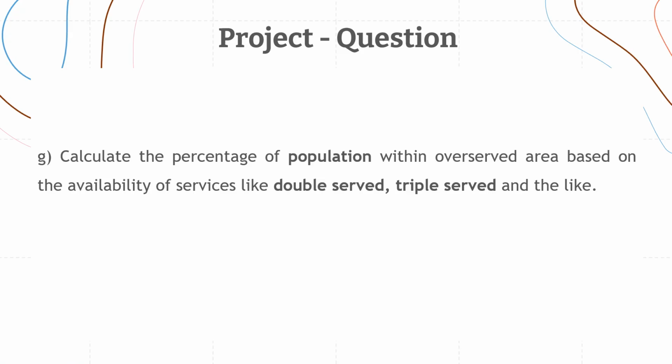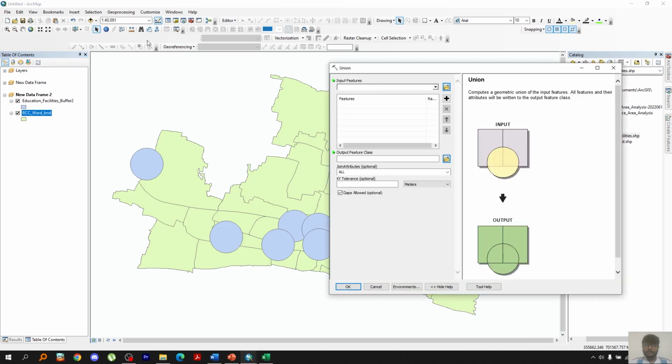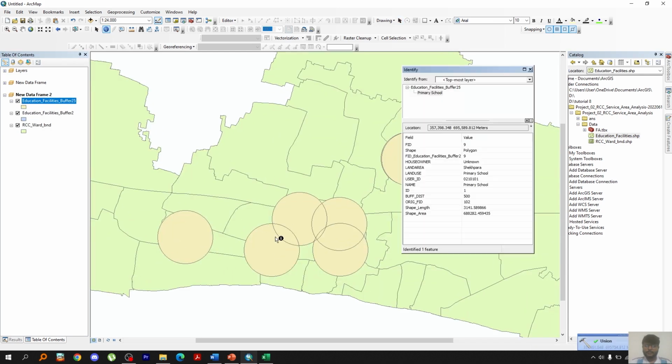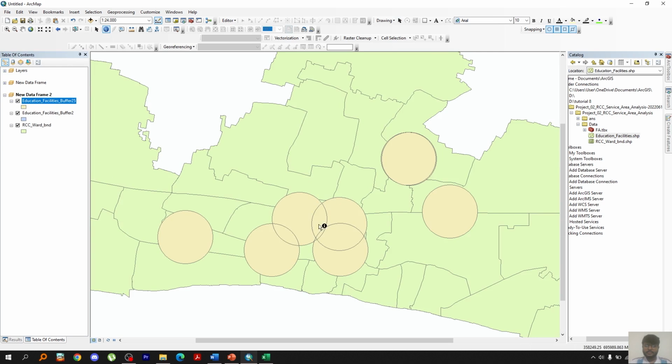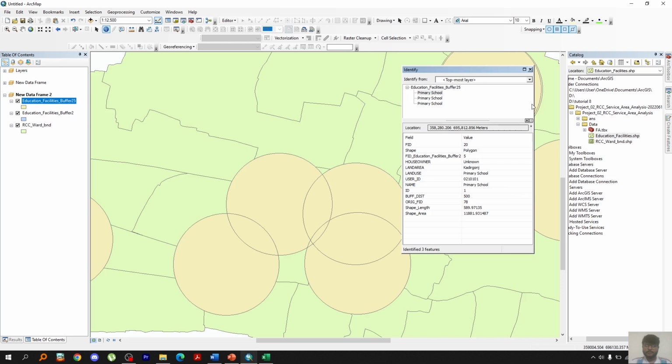Our final question was to calculate the percentage of population within overserved area based on the availability of services like double served, triple served and the like. Let's solve this using ArcMap first and then in Excel. First, let's go to ArcMap and input the ward boundary and primary school buffer. Now let's go to the union tool, select the buffer layer and click OK. We can now use the identify tool to see the areas that are served, double served and triple served. We can also add an attribute for each polygon.